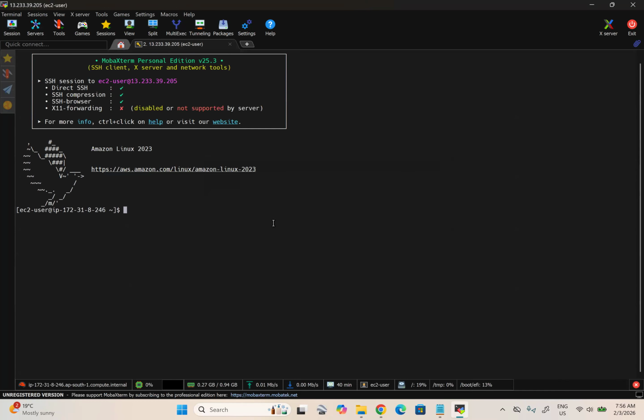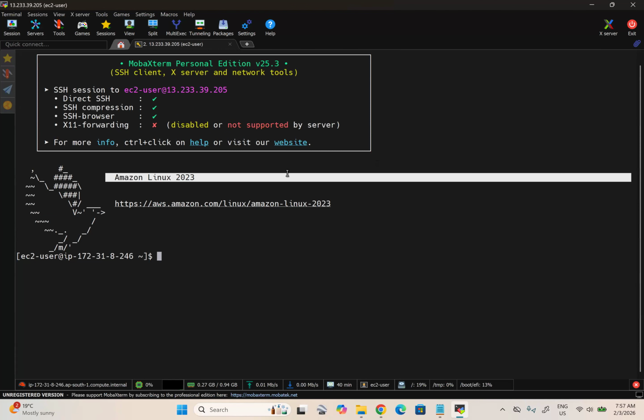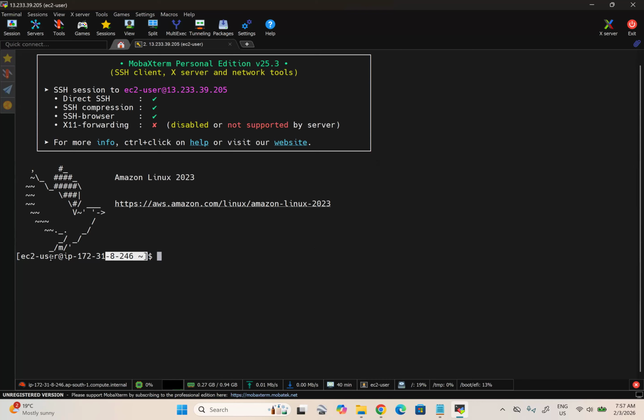Okay, let me increase the font. Okay. So you can see successfully logged in, and you can see something called Amazon Linux 2023, which is the operating system in the Linux computer. To which computer we logged in? That machine is having Amazon Linux 2023, which is also a Debian operating system, Linux operating system. Okay, so the moment once you logged in, this is what we can see.